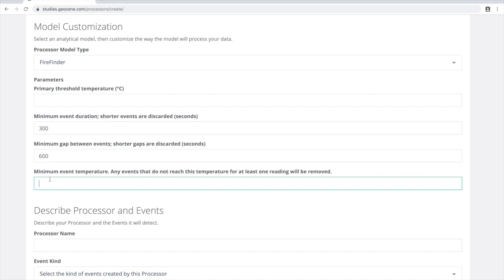You can use the minimum intra-event temperature to drop entire events that never exceed a particular peak temperature within the event. Finally, the most important parameter in Firefinder is the primary threshold. Firefinder is a relatively complex algorithm. It's not just a simple thresholding algorithm, but the primary threshold is a parameter you can use to increase or decrease the sensitivity of Firefinder.